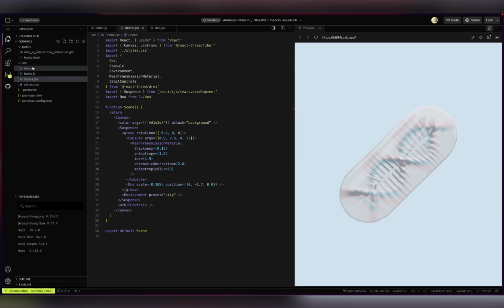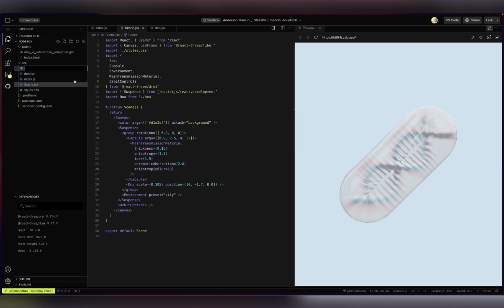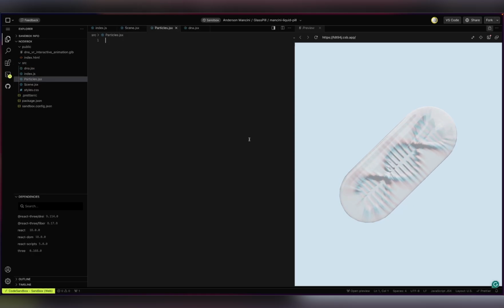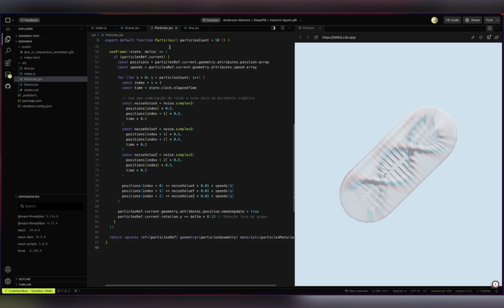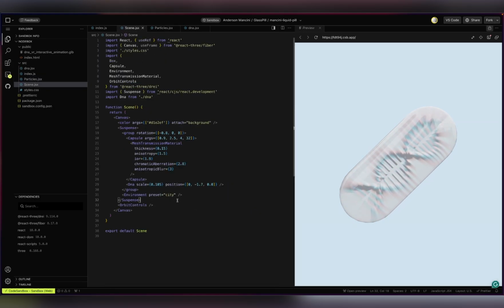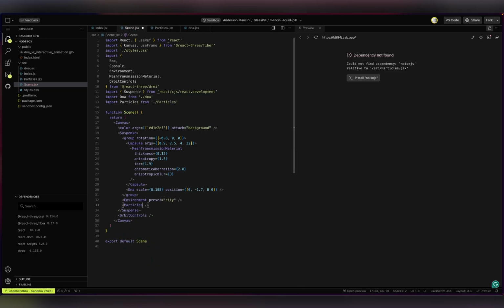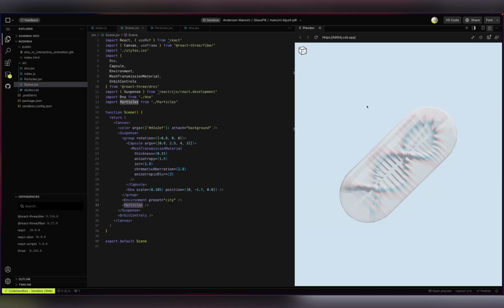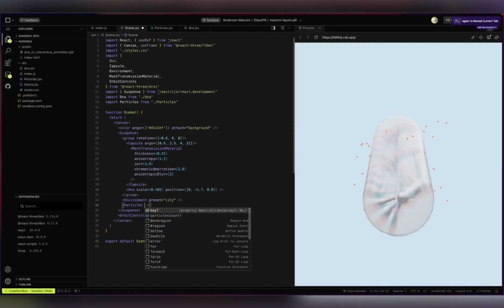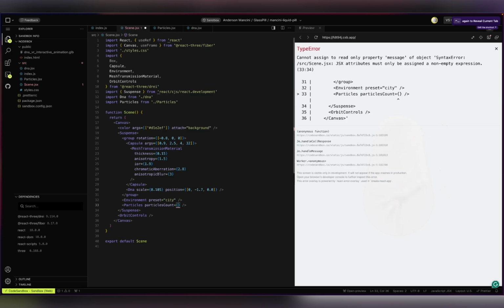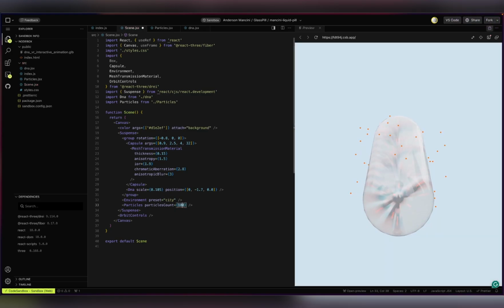The way I'm using the particle system here is just by creating a new file, particles.jsx, and then I'm pasting code that I already have for the particle system. The code is in the source below, so you can use it. And it is pretty simple to use. All that you have to set is the particle number. And I had to install another dependency that I was using in the particle system. But once you set the particle count, the particles will start displaying on your project.